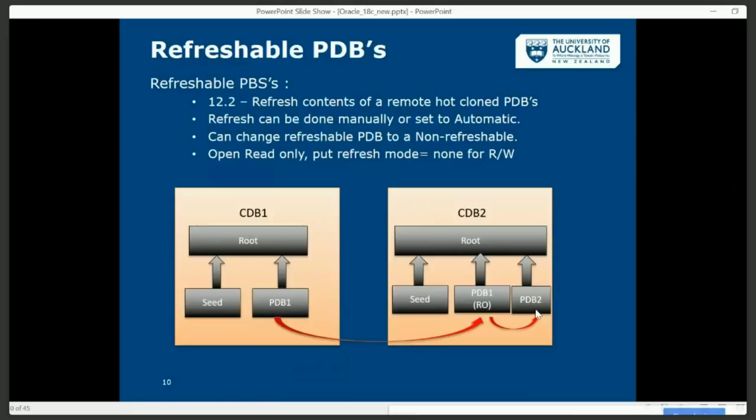But what exactly is the benefit of refreshable PDBs? The first benefit is if you want multiple up-to-date cloned copies. Take an example of application upgrade. You want a cloned copy every 2 hours or maybe every 3 hours. In that case, you can use refreshable PDBs.